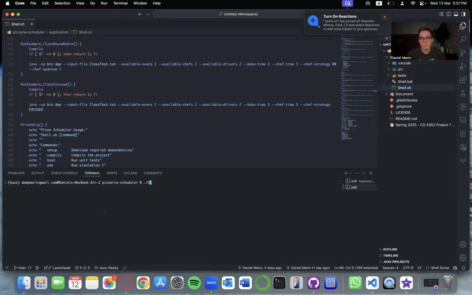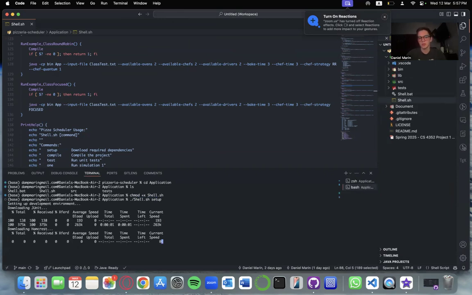To set them up, we first need to access the application directory. We need to give permissions for executing programs to shell.sh. This is done with chmod. Once this is performed, we just need to run shell.sh setup, which will build the dependencies. The ones I use are just JUnit and Hamcrest, so that I can use unit testing.